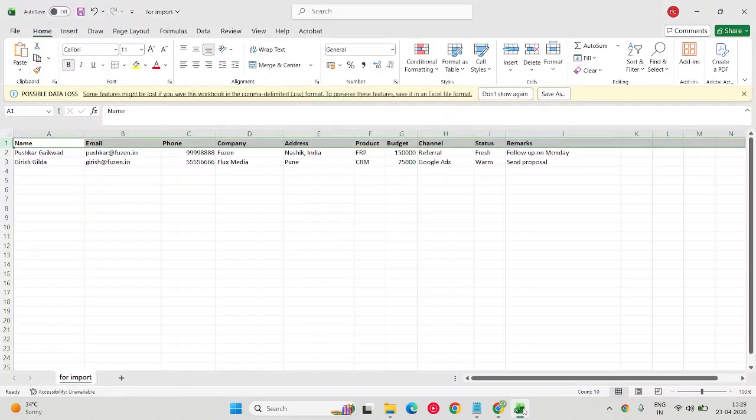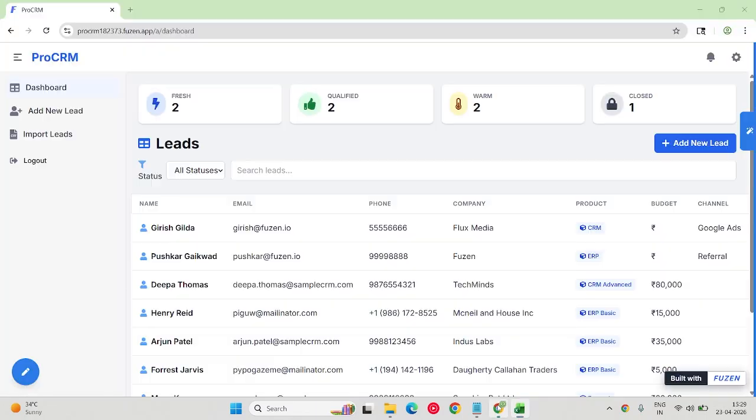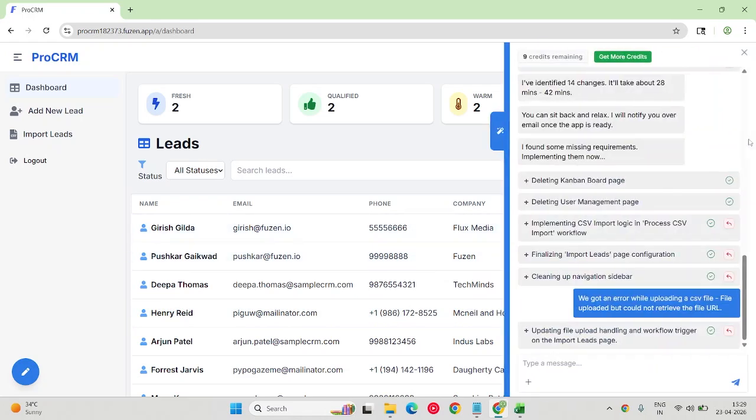If we go back to the CSV file, this is the data that we were using, and here I can see this data has been imported along with some budget is missing, the budget number is missing, but most of the data has been imported. And if I want this to be displayed here, I can just go back to AI and I can ask it to display the budget, make sure that the correct budget is displayed from the imported data.